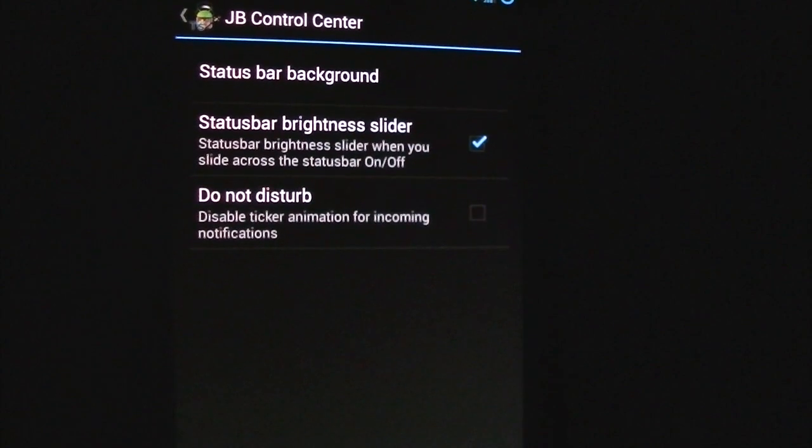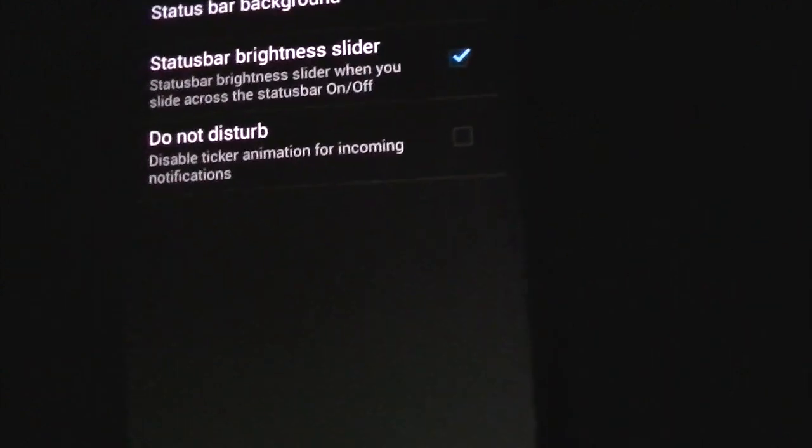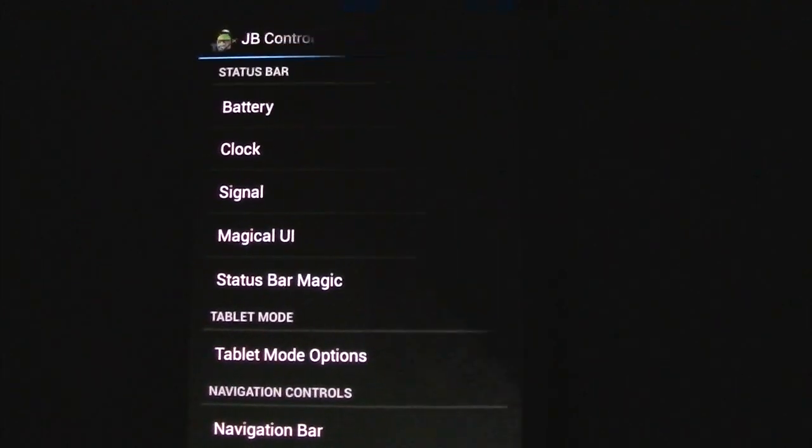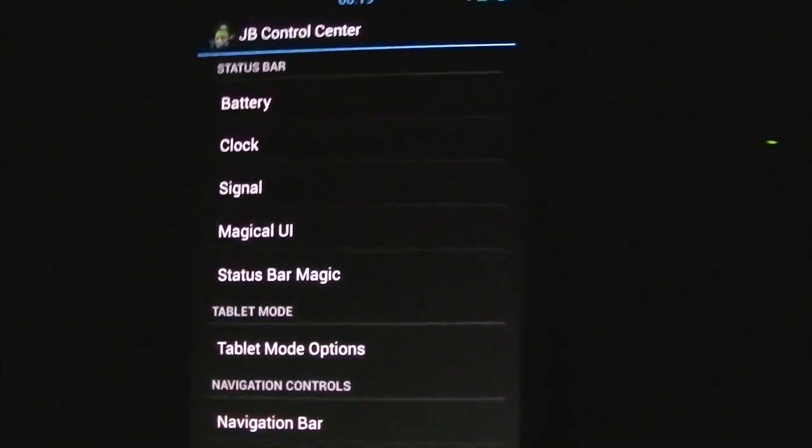You'll see that it has the status bar. I can change the background of it, or I can disable those ticker animations for those things that come across and show you what you have on your messages. If you want to disable those, you can here.